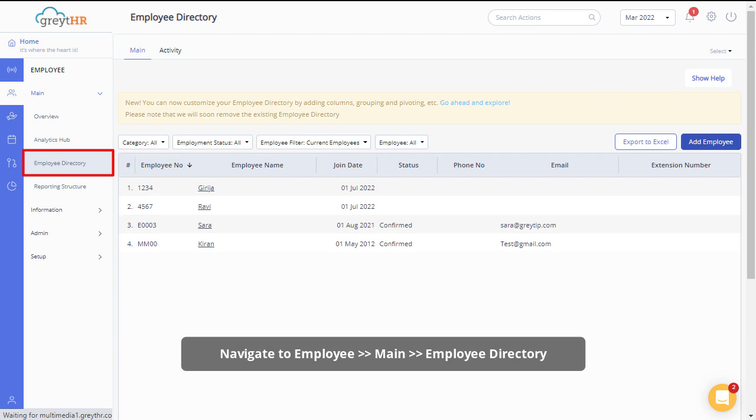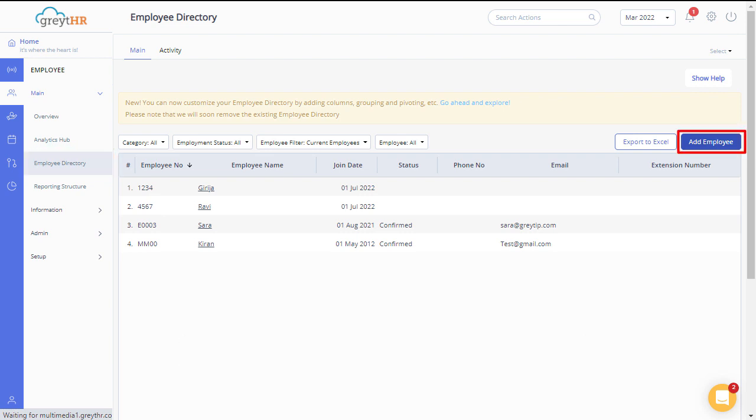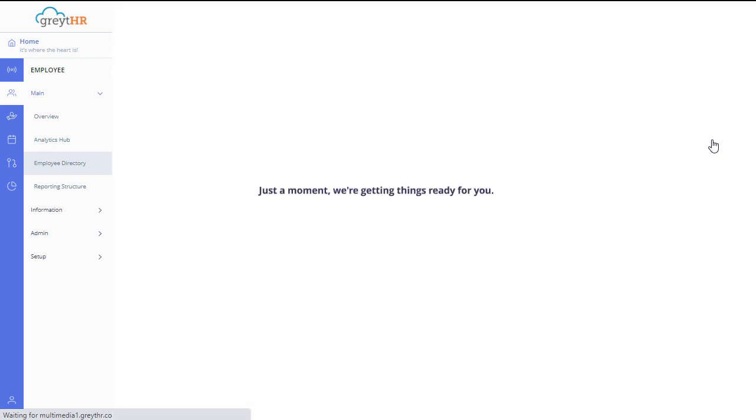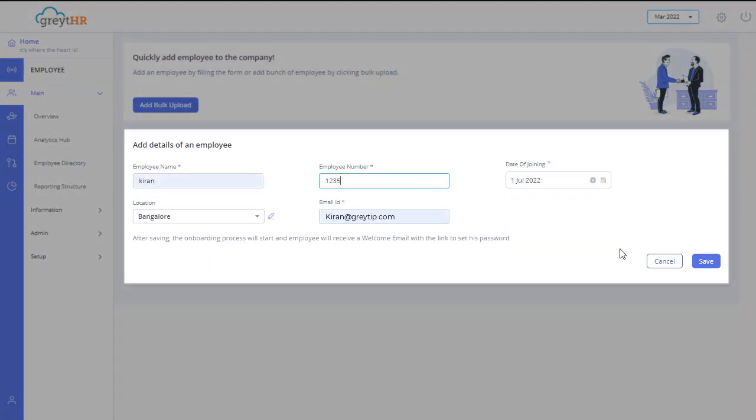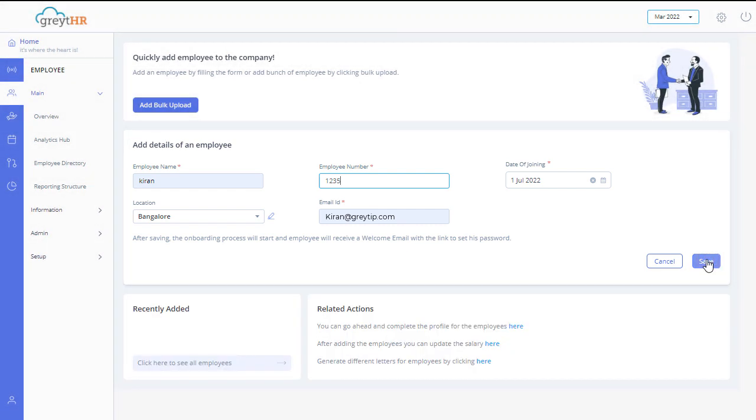Navigate to the employee directory page under the employee main section. Click on Add Employee and fill in the basic details. Once done, save the changes. Automatically, the onboarding will be initiated for the same employee, and an email will be triggered to the employee's registered email ID.